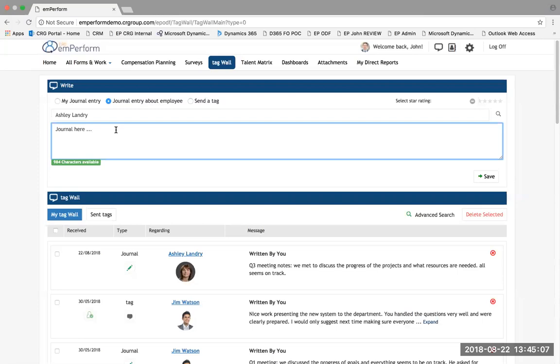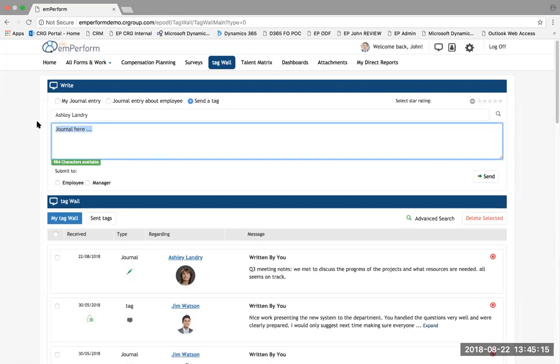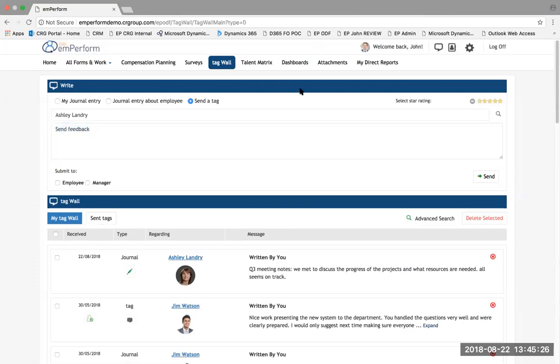review framework. The second element of this continuous feedback loop, if you want to use it, would be that you send the feedback to that person. And that means you're actually using what we call the tag. And when I select send a tag, I would provide the feedback in this area. I might give a star rating that's here, and I can say I want to submit that to the employee. And when I click send, this employee, in this case Ashley, gets an email that says, Ashley, you've been tagged in mPerform. Click here to read the feedback.